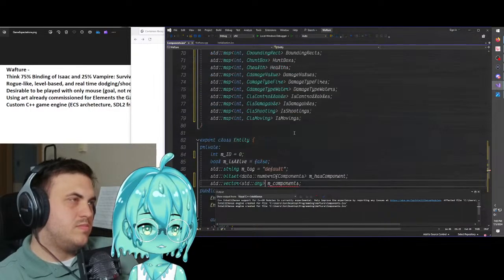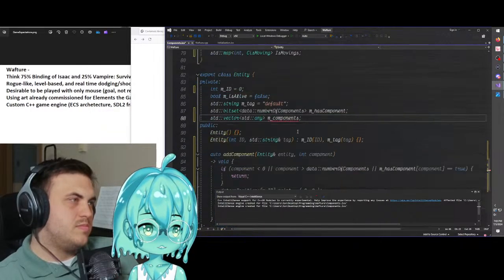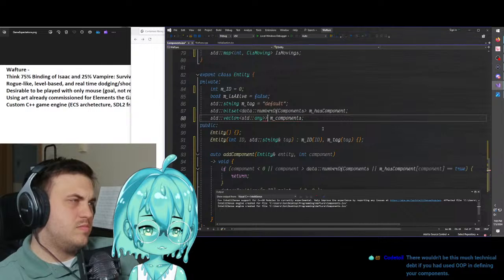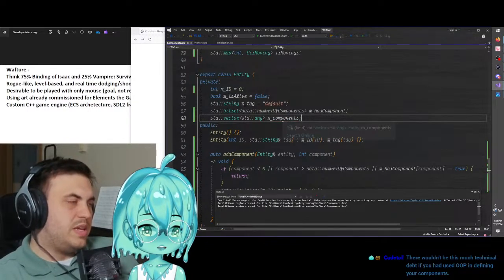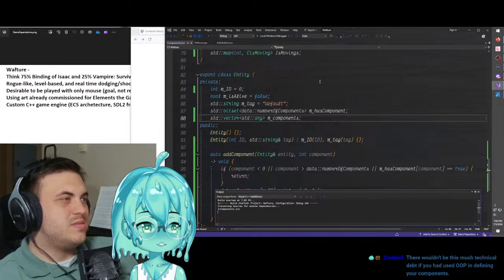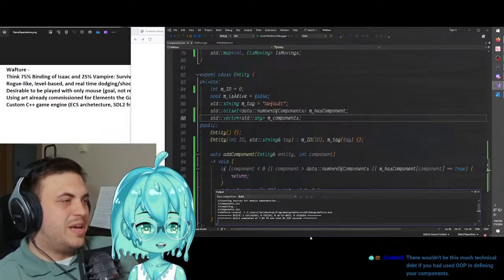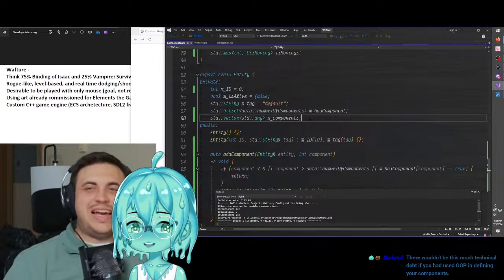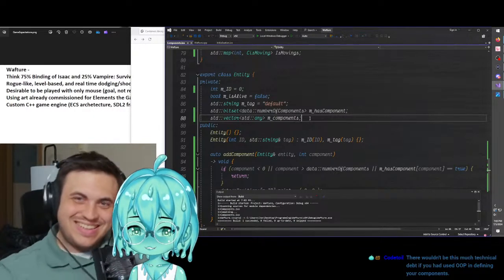What? Why are you expecting another arrow? Oh, there we go. Save it. Does everything compile? Oh my God, it compiles with no warnings. Oh, chat, call me a programming god.